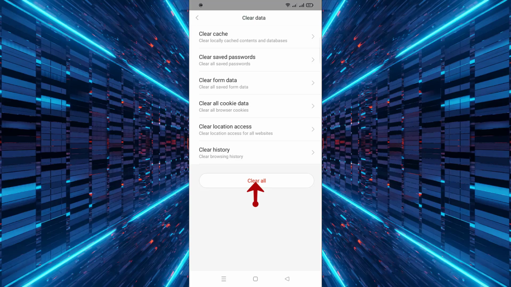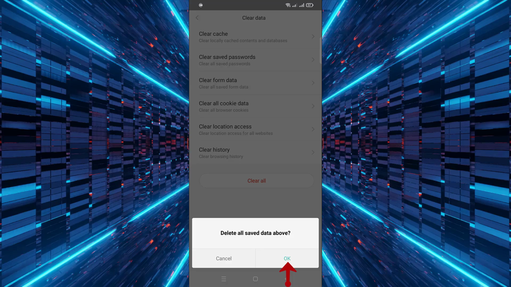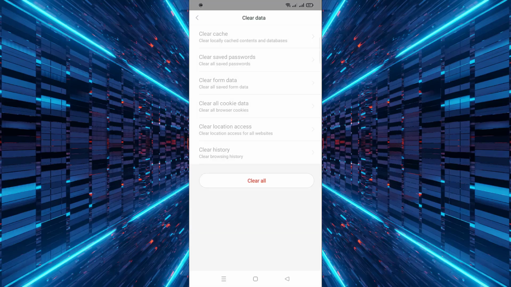Next, choose Clear All to remove all browsing data from the app. Finally, confirm your action by tapping on OK, and the Mint browser data will be completely cleared.